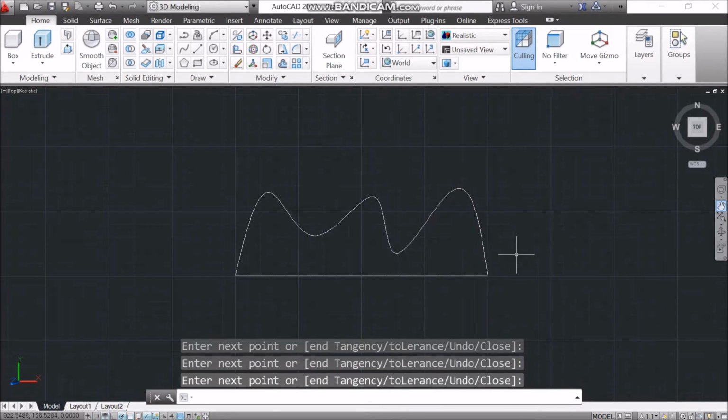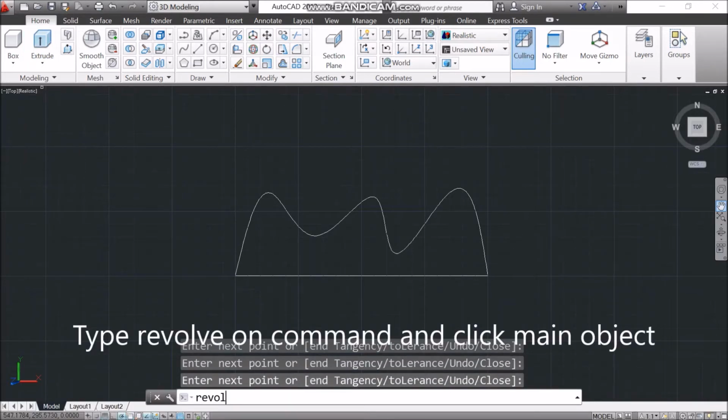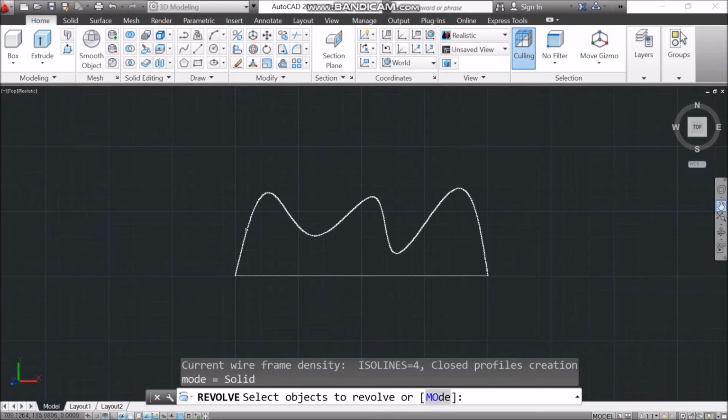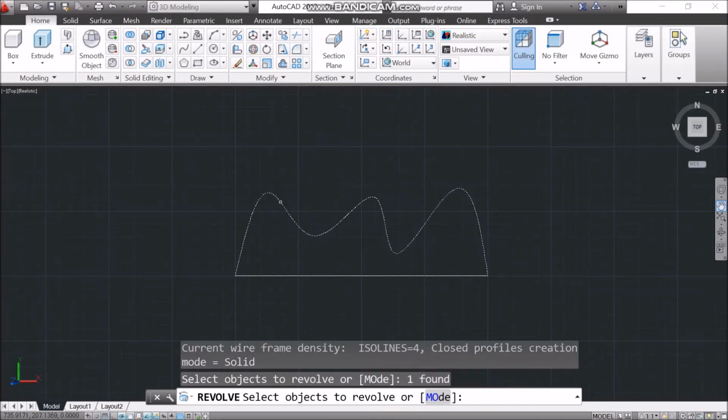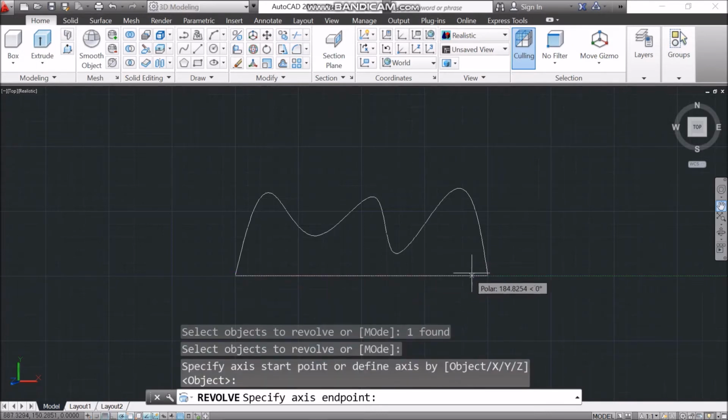So once you have this particular shape, all you need to do is click on the revolve function, or just type in the command line, revolve, and then click on the object that you wanted to revolve in here as the shape, which is the SP line that we just created. So I'm just going to click on this one, and then as soon as I click on that, you need to specify the start point of the axis. Since we have this line here as the common axis, that's what you need to click. So let's say this is the starting point, and then this is the end point.